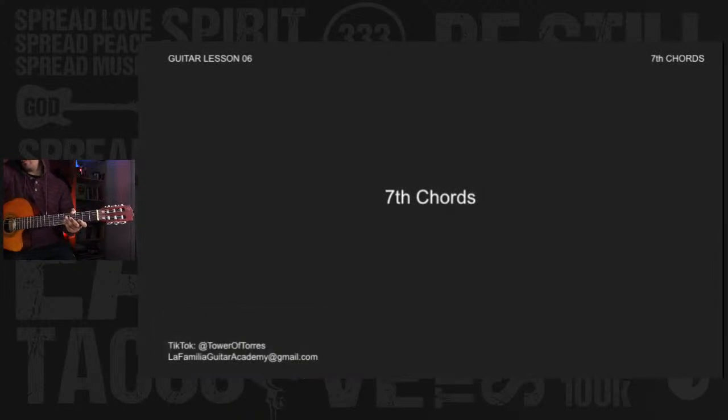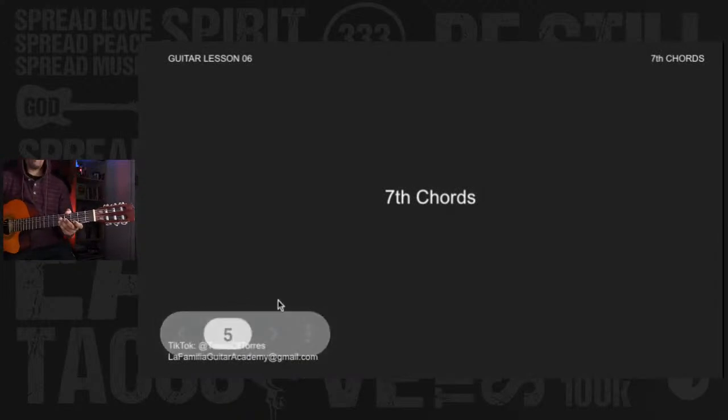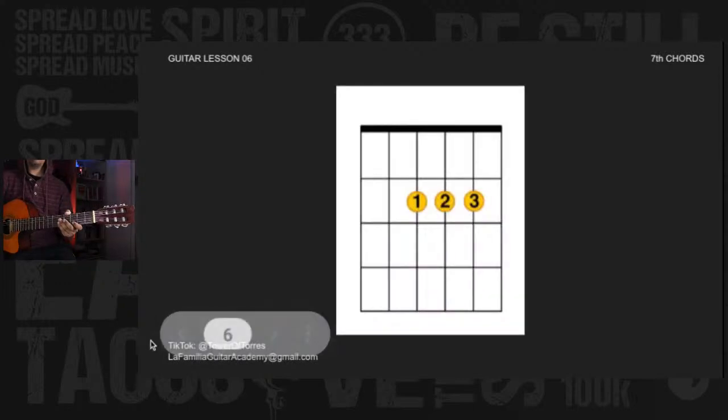So today we're covering seventh chords. I'm not going to go into detail as to what they are and why they're called sevenths and all that, because I think it'll just be a little bit too confusing right now at this stage for beginners. So we're going to move right into it.